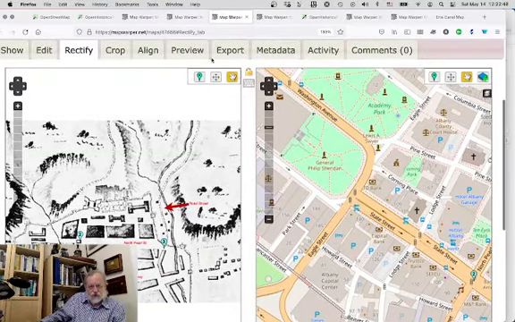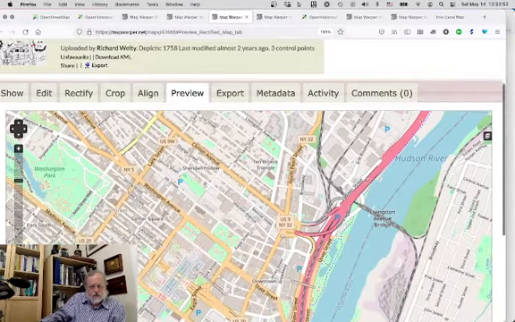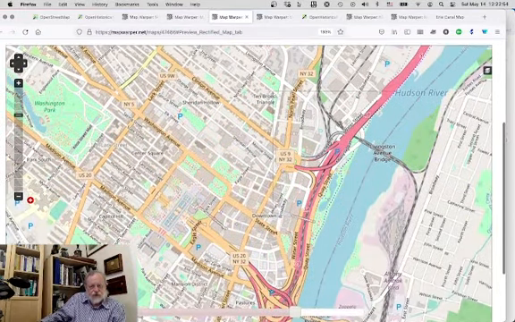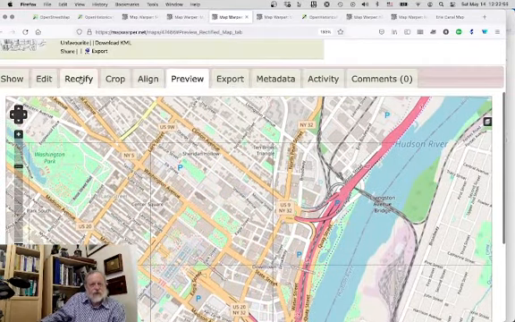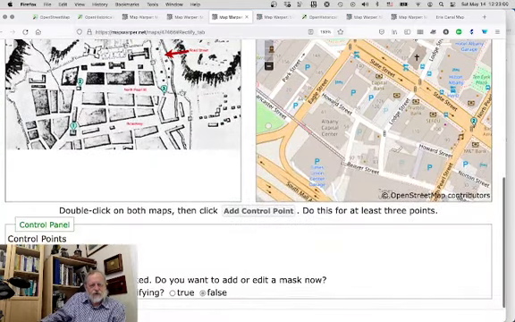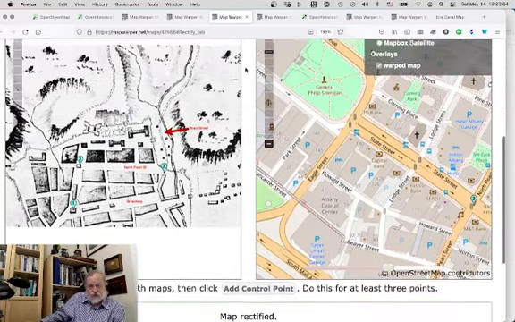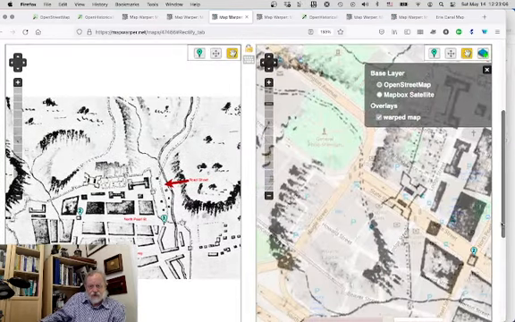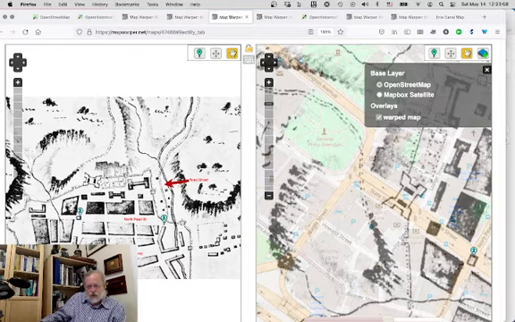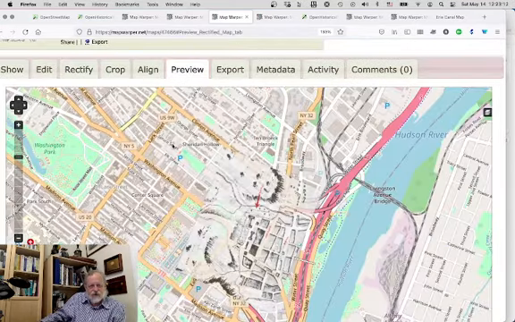So we can, I believe, quickly, is there an overlay of this map? There isn't, but there can be. Sometimes Map Warper shuts down these overlays in order to save on space. So by reissuing the rectification, I can get an overlay. So let's hop over here to preview, where we now have an overlay.